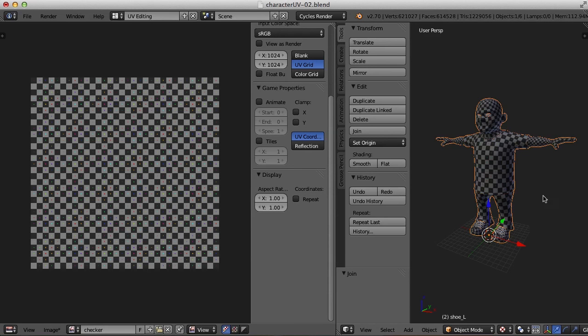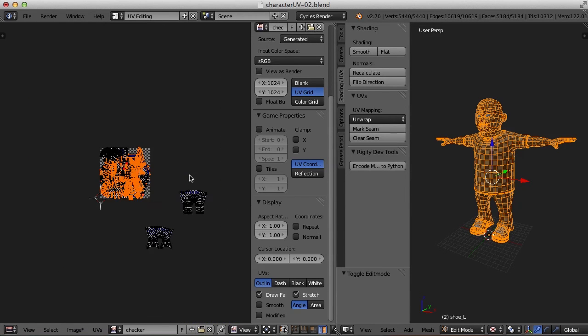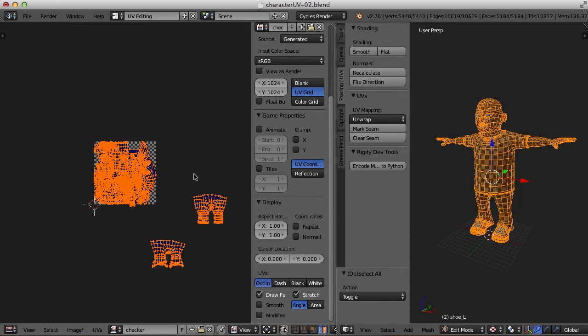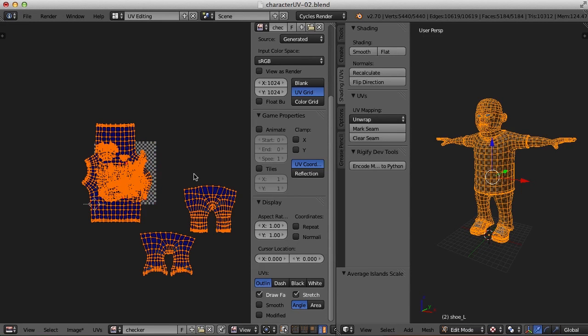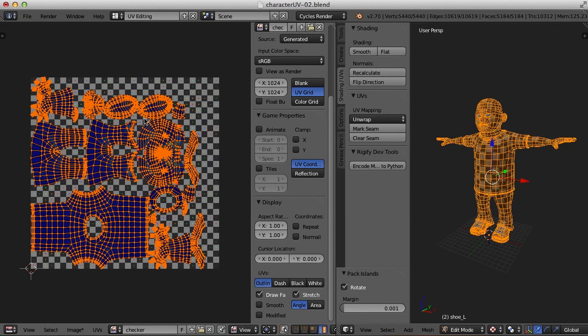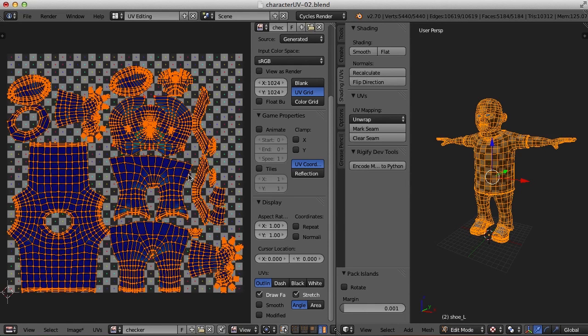Now if I go to edit mode, I can see all the UV islands in the map. Now they're all a mess, but if I select them all and press Control A to average island scale and then Control P to pack them all into the 0 to 1 space, there they are. Now I'm going to uncheck rotate here so they all kind of align back upright. And this looks pretty good.